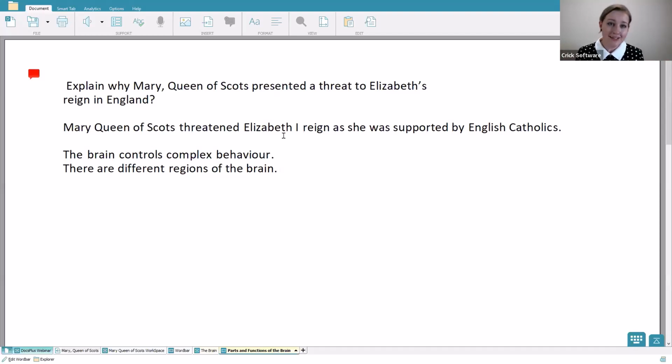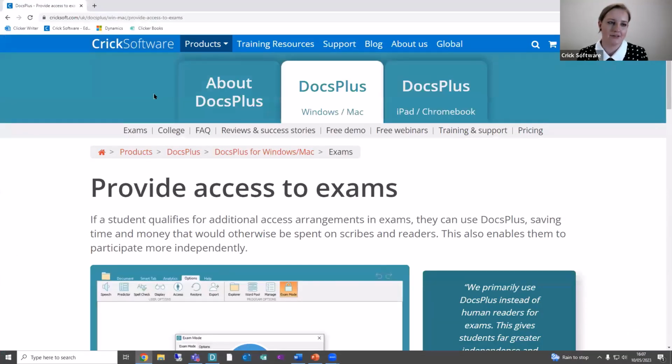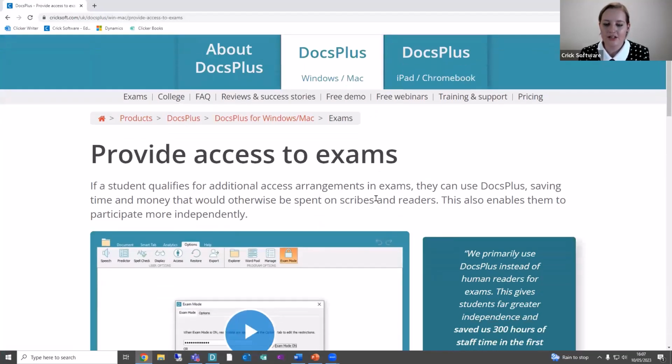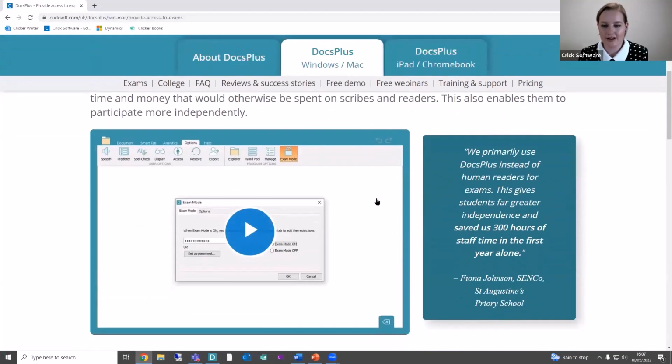So it is worth noting that several of these tools can be used in students' exams if they qualify for access arrangements as well. We have a little bit more information on our website, and I'll just show you where that is now. If you head on over to cricsoft.com, and head into the DocsPlus section and exams just over here, you can see we've got a huge variety of information.